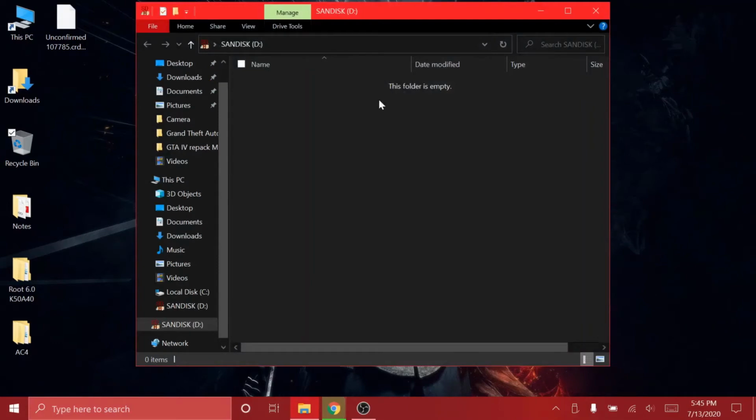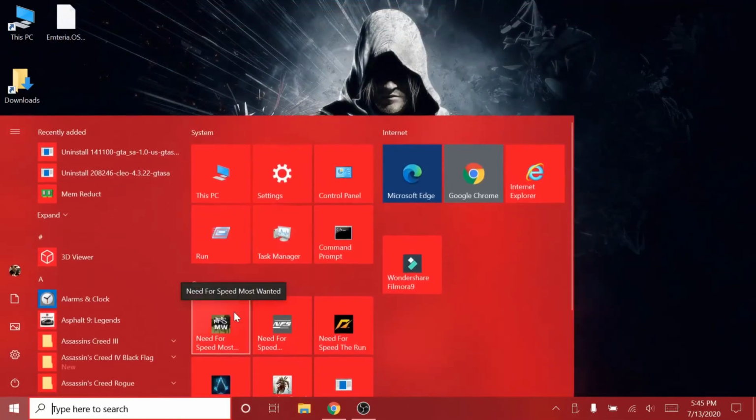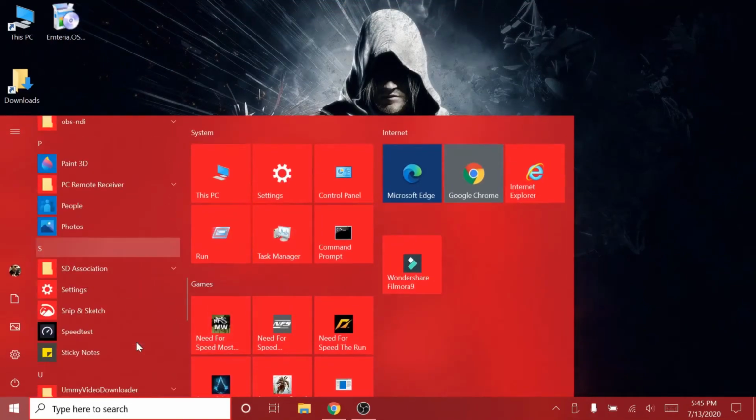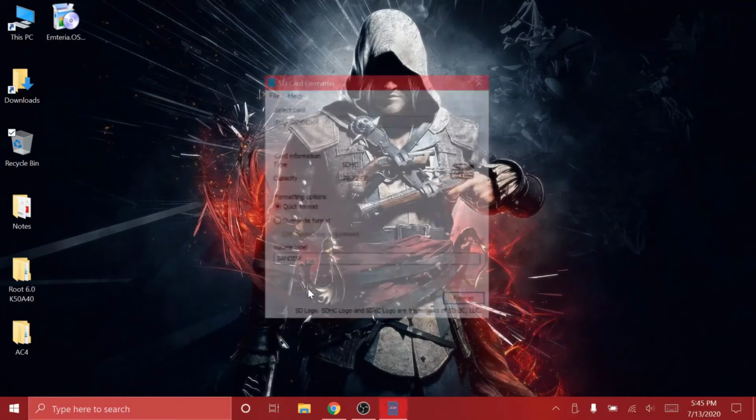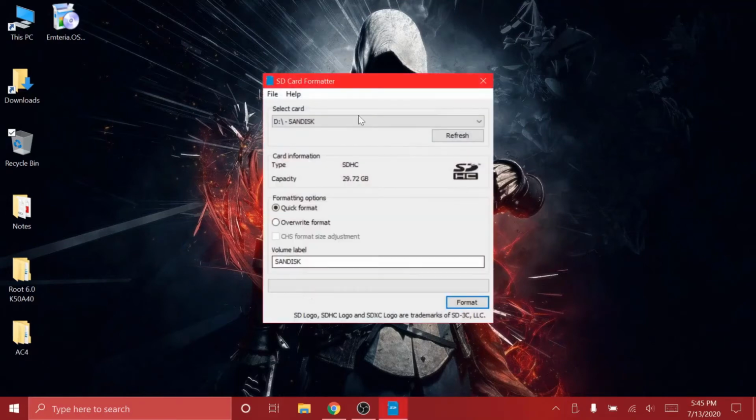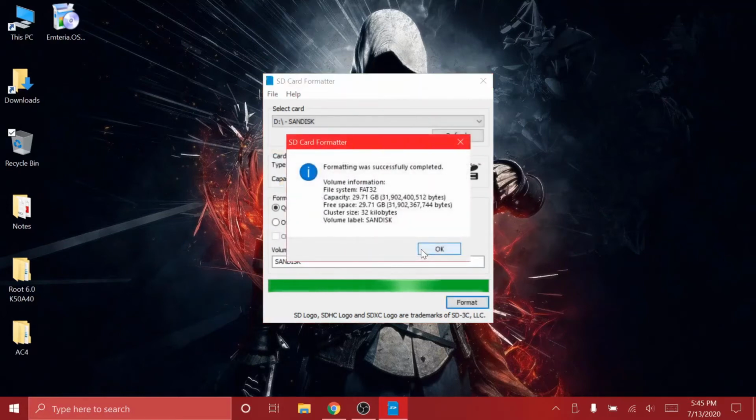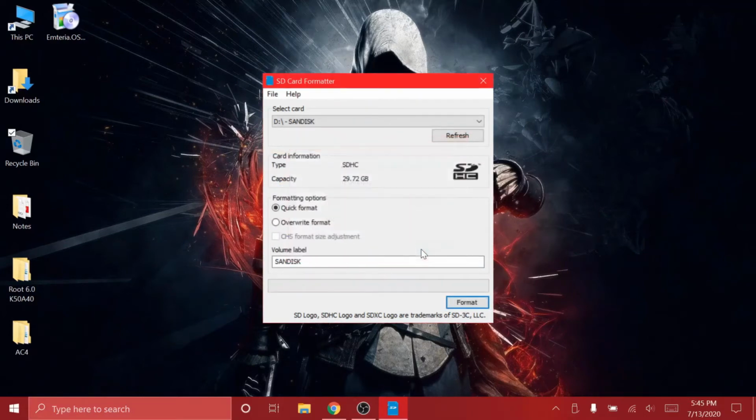And now I just open a program called SD card formatter. This is a nice tool for formatting your SD card to its original state when it was first bought. I'm gonna select a drive, and if you want you can name your drive after the format. I'm just gonna click format and click yes, and it's gonna format the SD card as you can see.